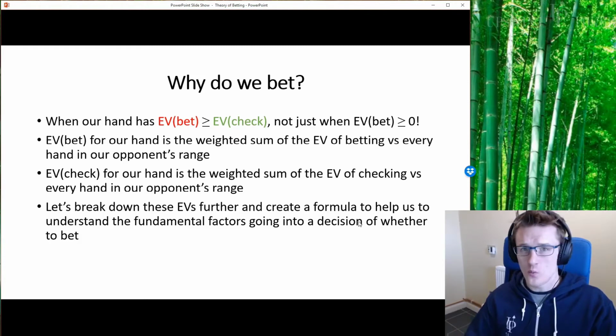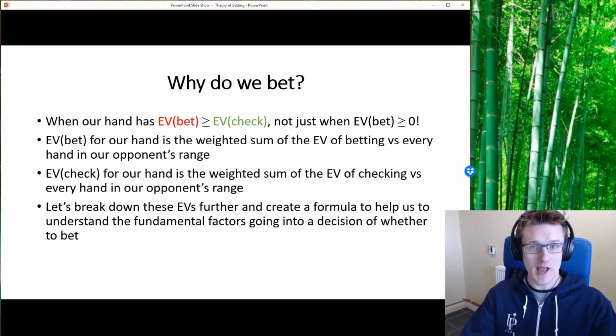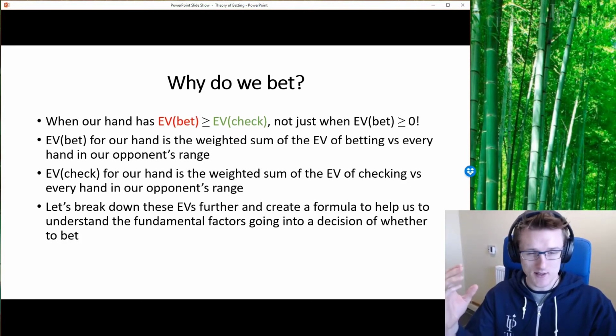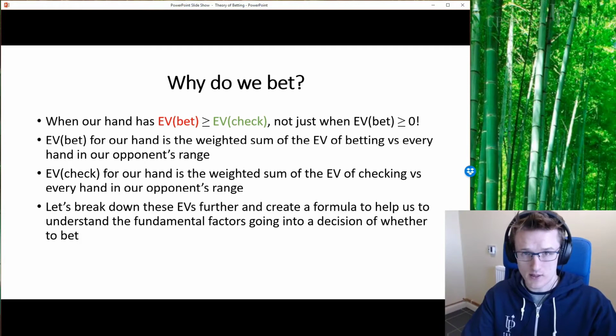Okay, so why do we bet? We're sitting at a poker table, we've got a hand in front of us, there's a board in front of us, and we're deciding whether to bet or to check. The most basic and obvious statement we can make is that when our hand has a higher EV of bet than an EV of check, we bet. And of course, if the EVs are the same, we probably bet sometimes and check sometimes.